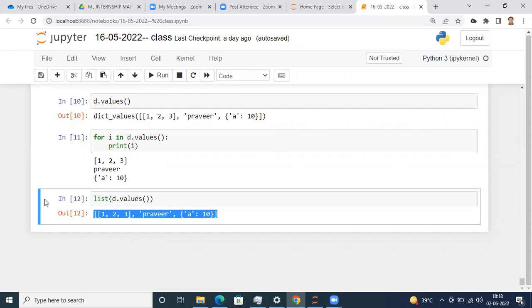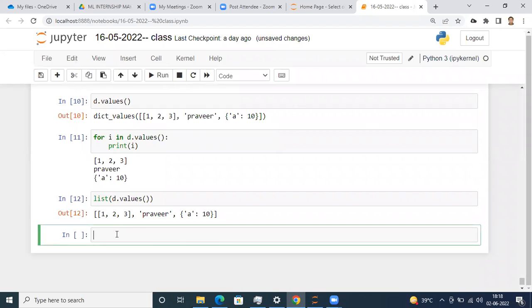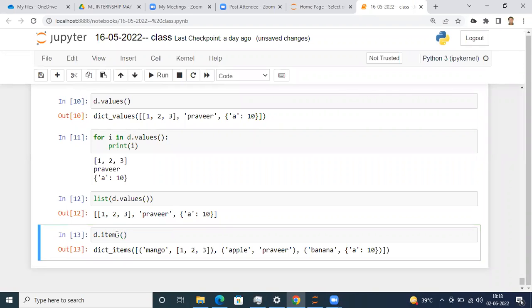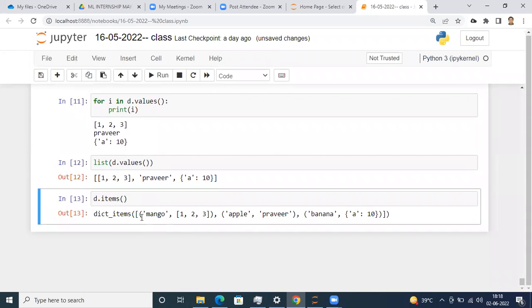Similarly, we have one more method known as d dot items. It gives you both the things, that is key value pairs. So I'm getting d dot items, and it is showing me that every key value pair has been packed inside a tuple. So now you can use them the way you want.